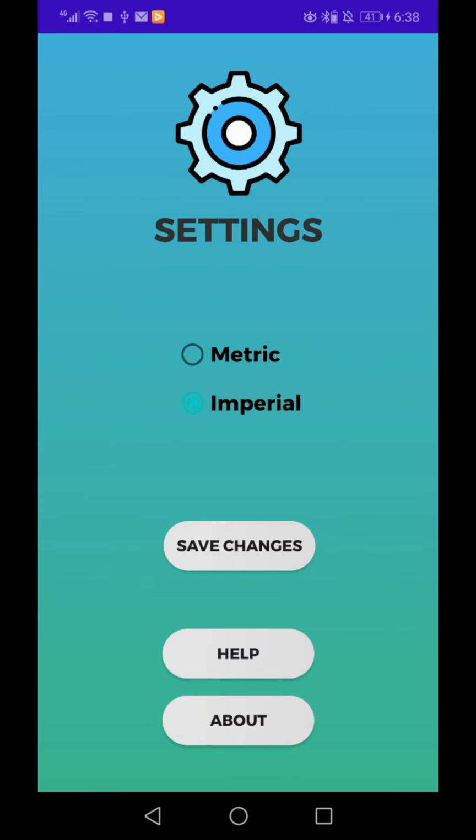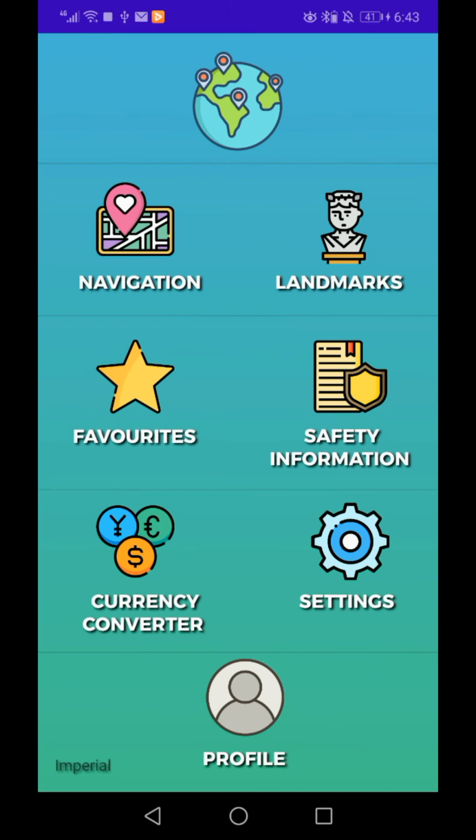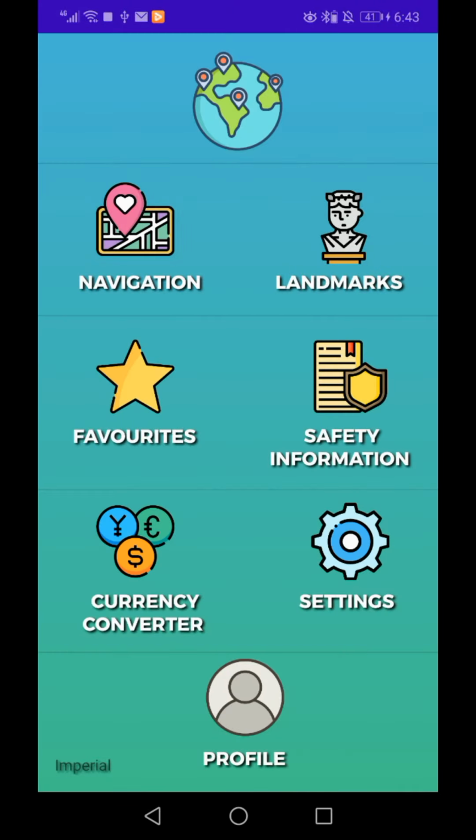The settings feature also includes a help button, which if we click on will display a guide on how to use the application, and an about button that shows us exactly what this application does for the user. If we need to make adjustments to our profile, we can follow our next feature, the profile feature.